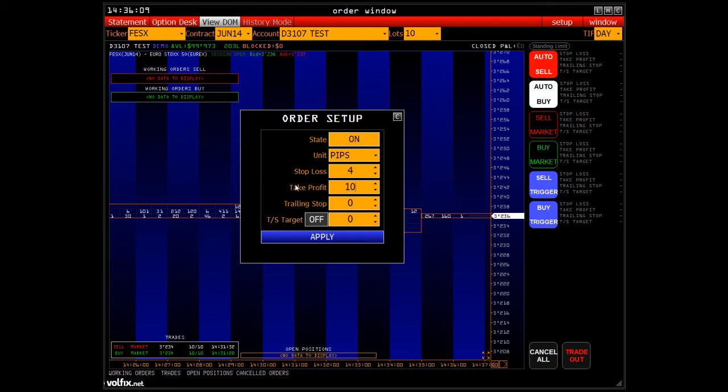We set here, for example, 4 pips of stop, take profit will be 10 pips, trailing stop 5 pips, and we will activate trailing stop target but leave it with value 0. What does this mean? It means that when our position reaches plus 5 pips, that is, the market will be in our favour with plus 5 pips, the stop will be transferred from minus 4 pips to in the black, that is, to the entry point, and remain there.